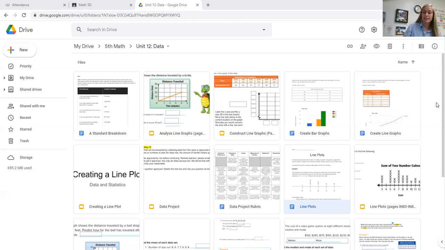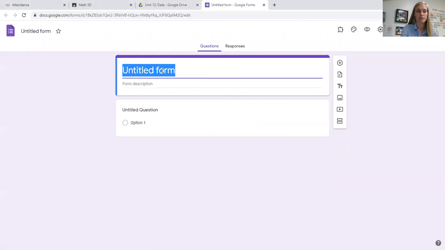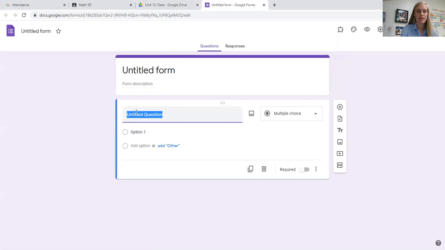If, however, you are asking the class this question, we're going to create a way for you to ask the class your question and get your data. So if you're asking the class a question, you can go to your Drive and create a Google Form. You can give your form any title and then write your question in here. So if it was like, what is your favorite hobby?